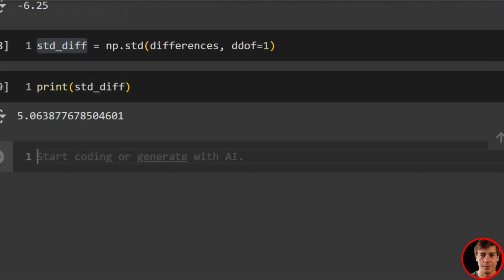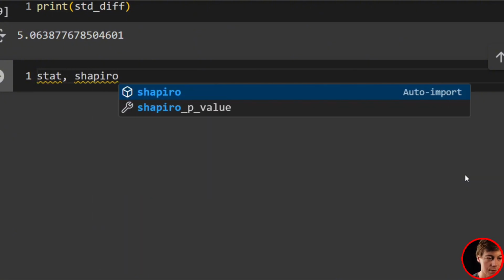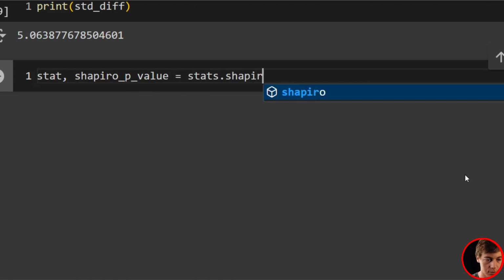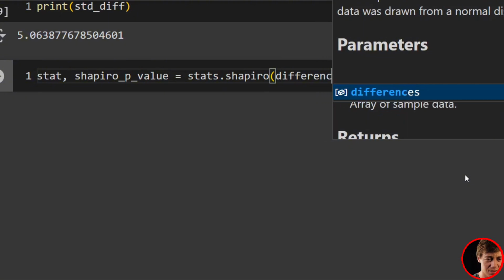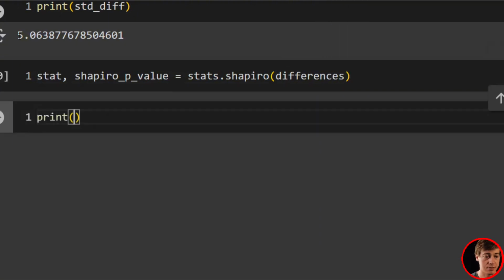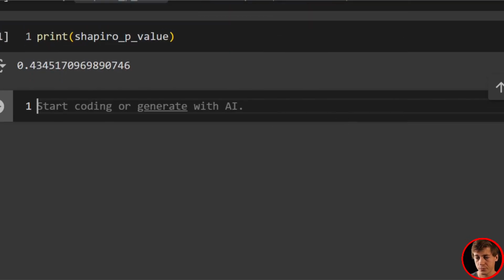All right, now we need to test if this is a normal distribution. So what we're gonna do is the Shapiro-Wilk test, and we'll say Shapiro p-value equals stats.shapiro, and then we'll pass in differences like that. And then we'll print out our p-value, and we'll check if it's greater than 0.05. And you can see it's 0.43. So we are good to assume that this is normally distributed. I have a full video on Shapiro as well.